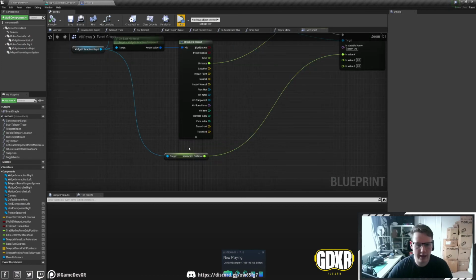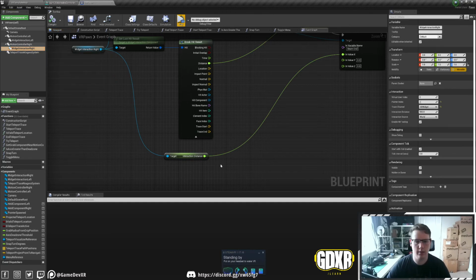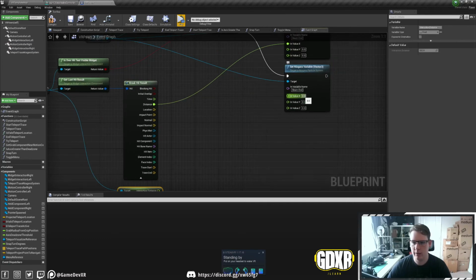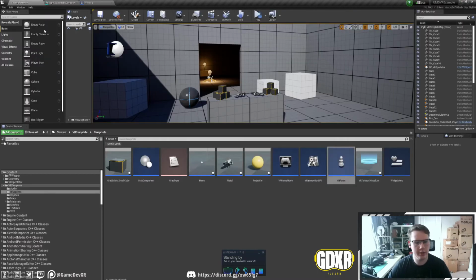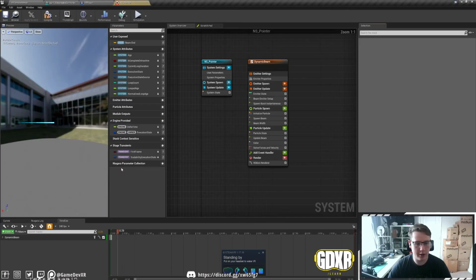So rather than having it change the interaction distance back to the length of the interaction right, I'm actually going to disconnect this. We'll keep that there just in case you want to use it again. And we'll set this to, we'll try 30. And save. And what I want to do is actually go back to the pointer VFX, so the actual particle itself.